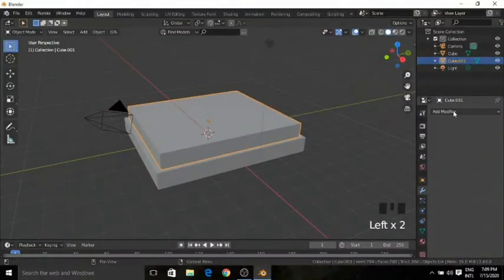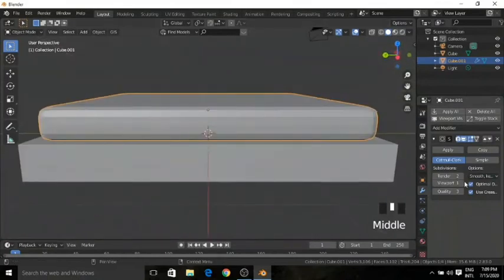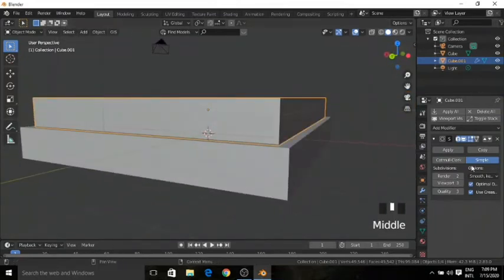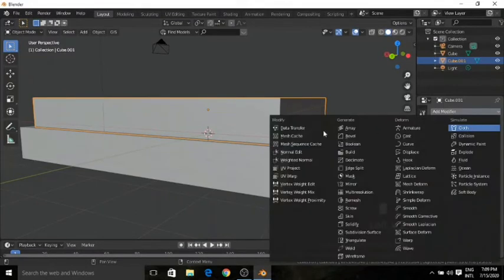Now I'll go to the modifiers tab and add in the subdivision surface modifier. The subdivisions are going to be 3, and I'll keep it simple so that there are no rounded edges, and just press apply. Now I'll add in the cloth modifier for this.